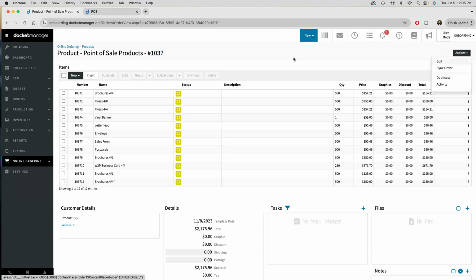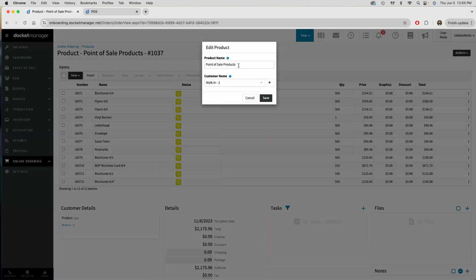If we hit actions, edit, you can see that the name is point of sale products, and I put it under a customer of walk-in. I've seen other scenarios where customers have put the point of sale products under a customer named point of sale so that you know that's where it's being utilized. So you could create a customer record in CRM called point of sale and then assign that to them so that you know that's where it's being used. Whatever works best for you.